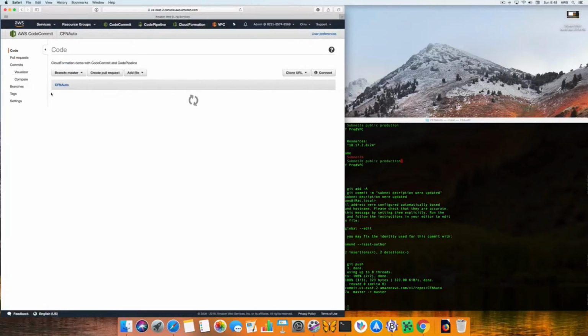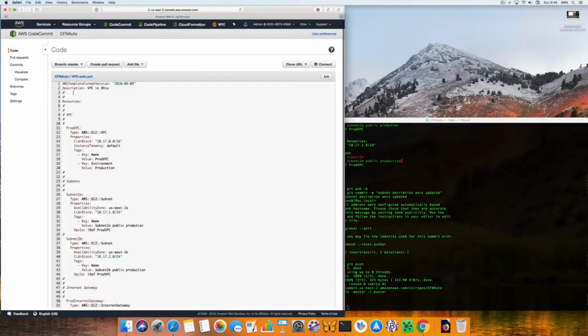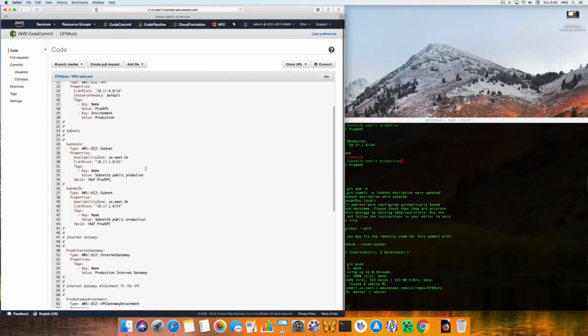And if we go back to the code, we can see that we have our template and it has been updated.